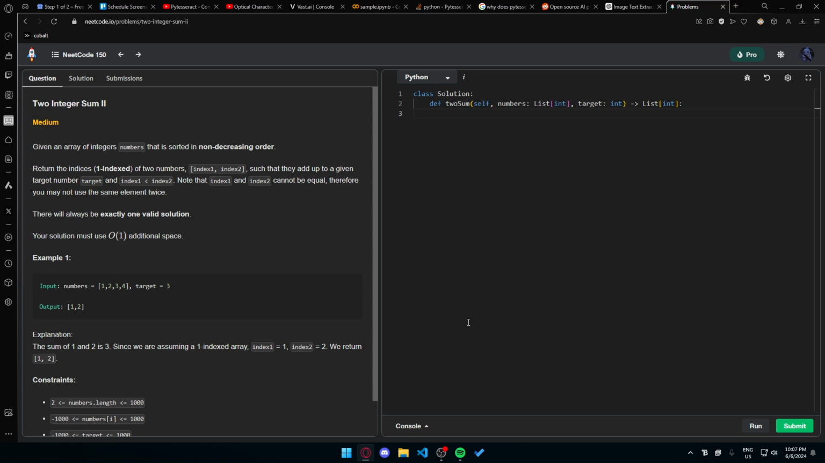Today we're going to be doing another NeetCode problem, Two Integer Sum. And they want us to have a log time complexity of bigger 1. So basically one operation.